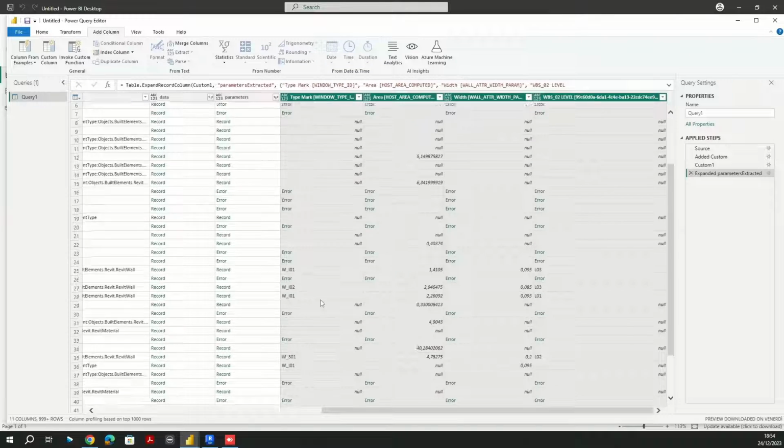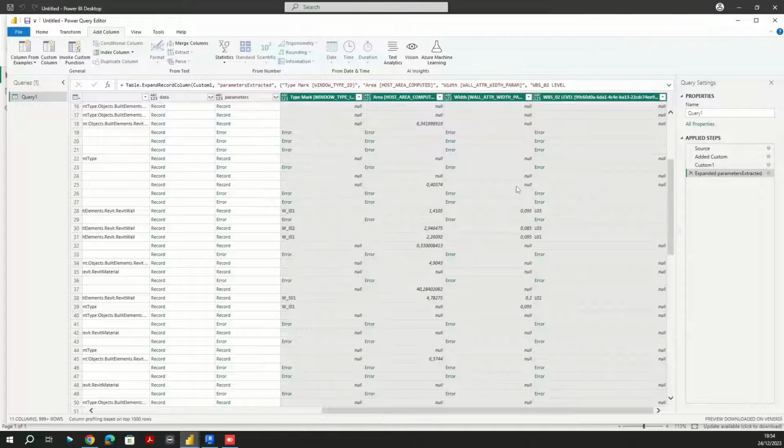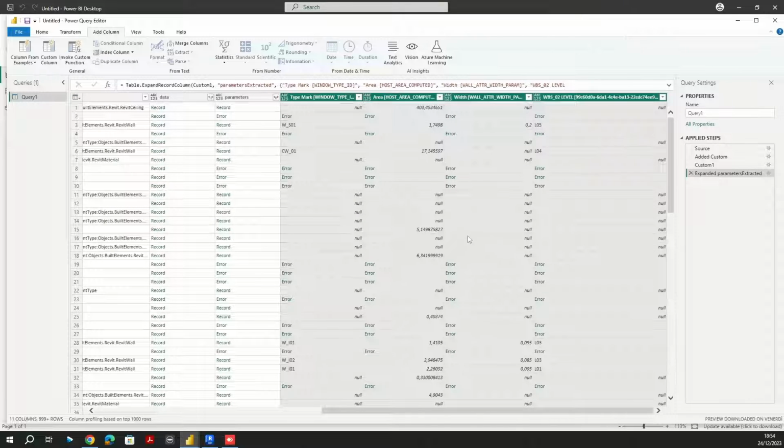Here it is. Our data, actually. All right, so we have done the very difficult part till now. Let's move on to the next step, the visualizations and creating dashboards.